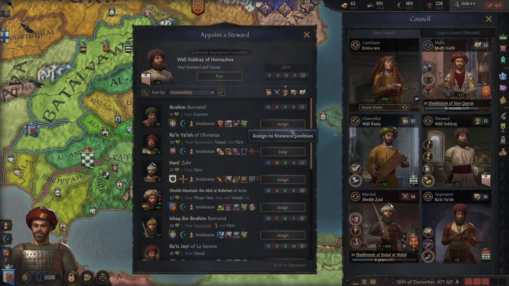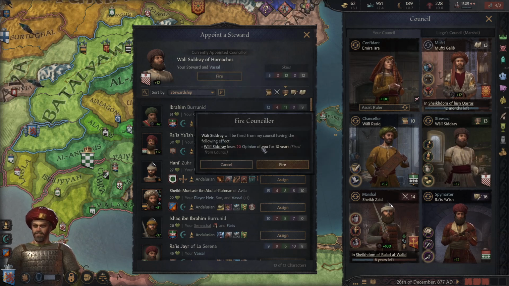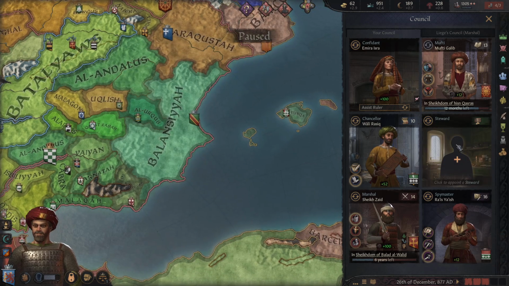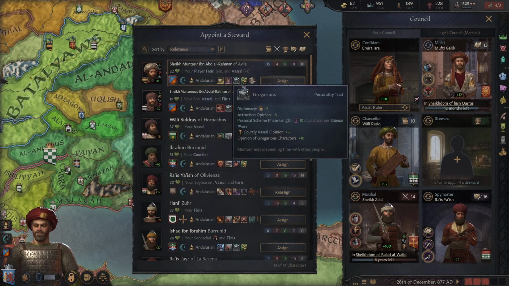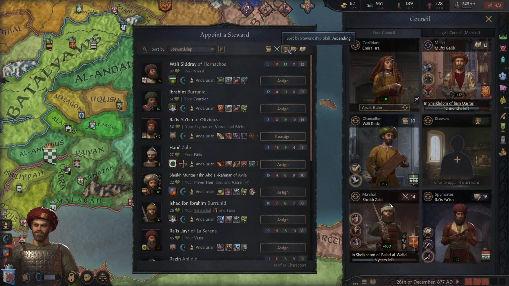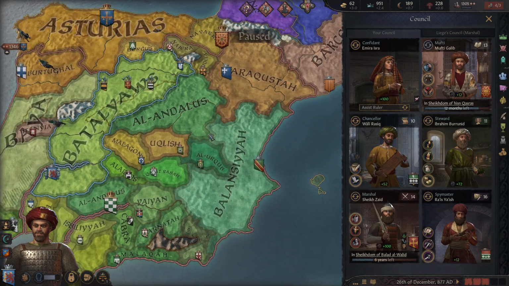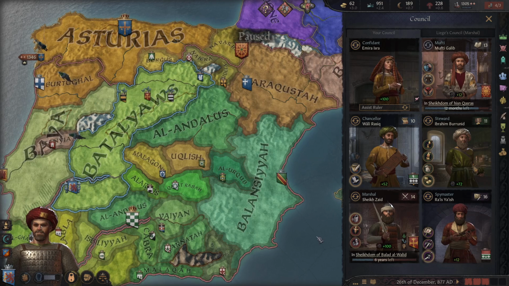Or if you simply want to fire him, you just press here, fire. You will lose opinion, of course, and that is how you fire someone from the council. To hire him back, you simply click on there and you can hire someone. And that is it. That is how you fire and hire someone in the council.